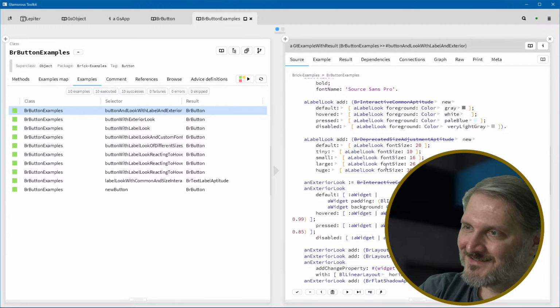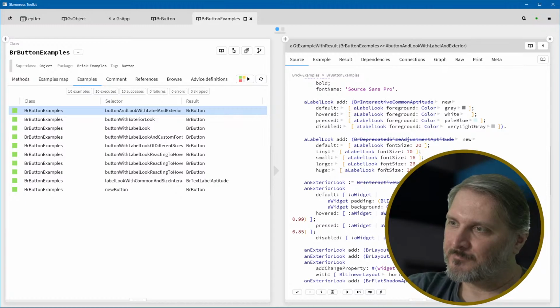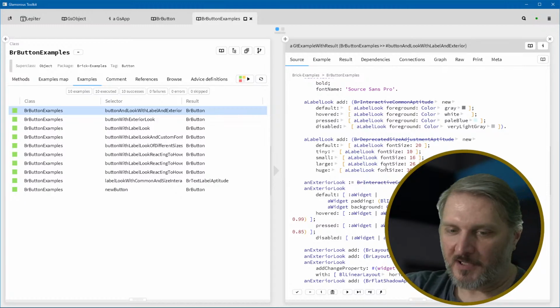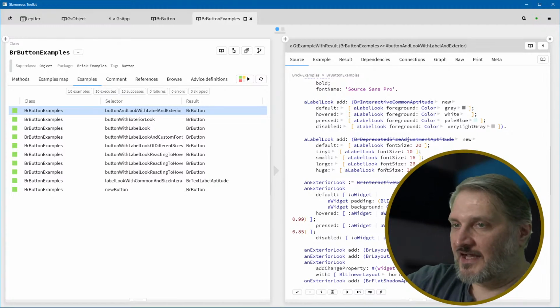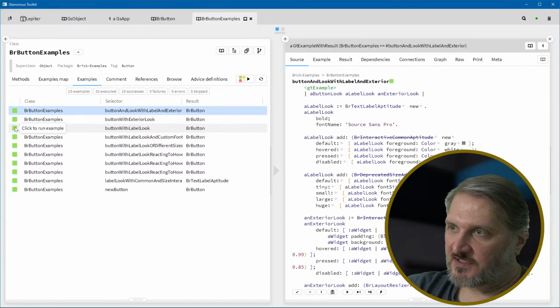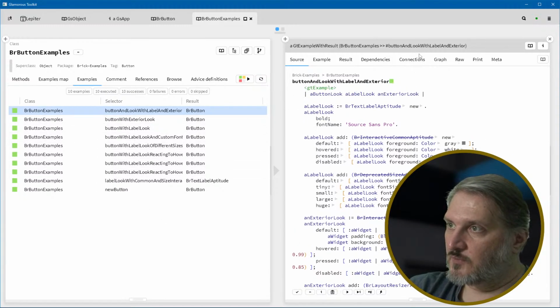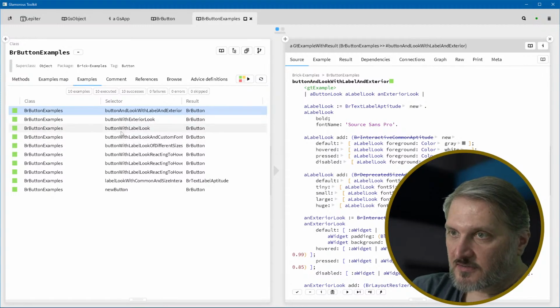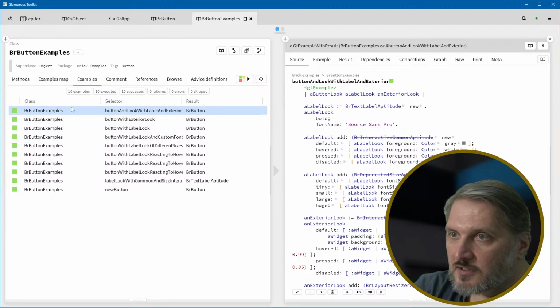But a button, by the time you get to the widget layer, I would expect a button out of the box to do something. And that is not the philosophy that this framework takes. Everything is combined, so button with look, button and look with label and exterior.